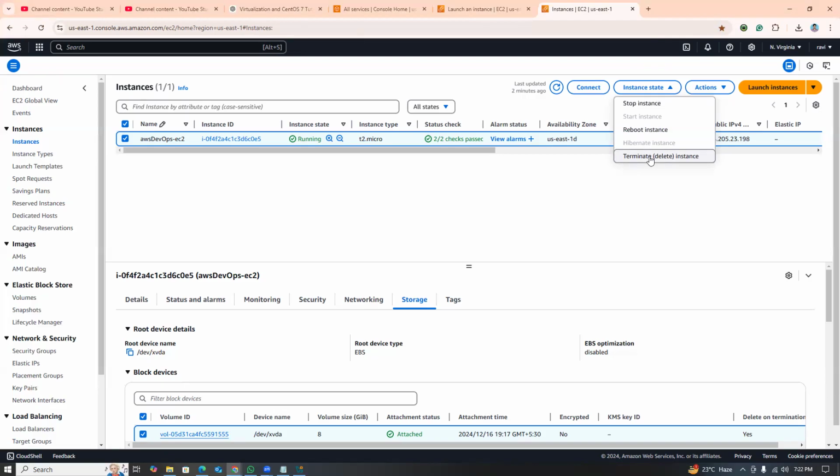You have only 750 hours for the EC2 instance. Once your work is done, you can just terminate your instances, otherwise it will be chargeable, guys. After 750 hours it will be chargeable. So make sure whenever your work is done, you terminate your instance. At least stop the instances, guys. This is nothing but stop and start.